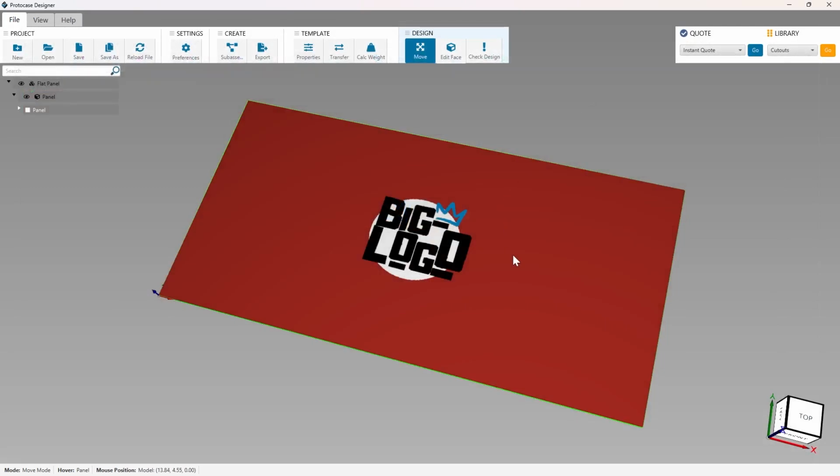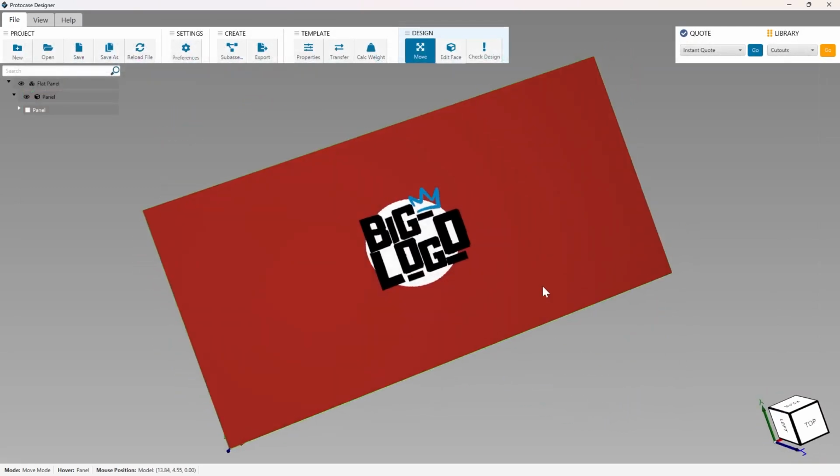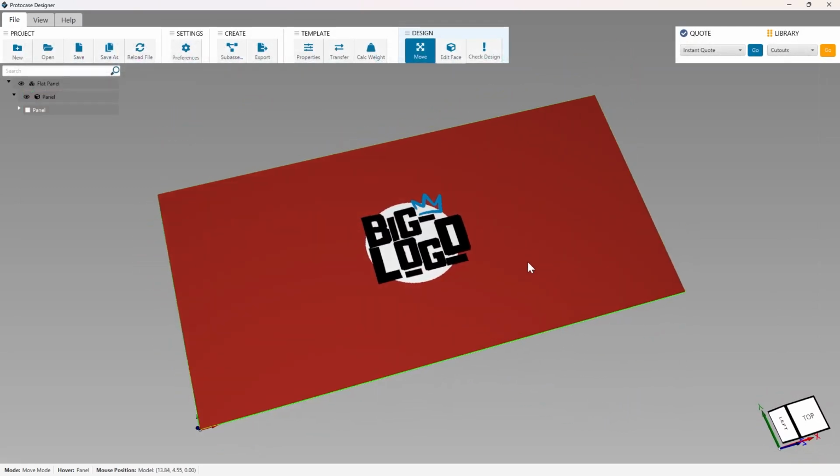Once you've made all of the changes that you want to make, click on Save, and your graphics will then show in the default 3D viewer.